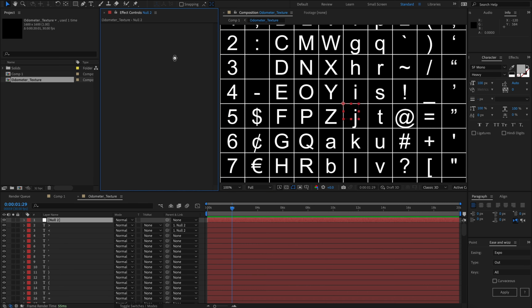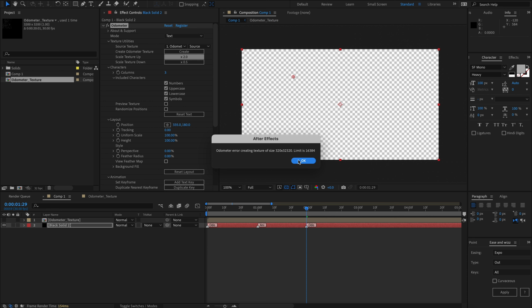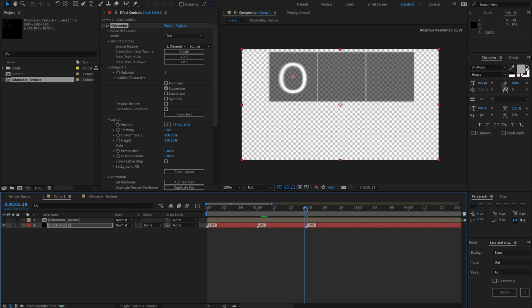If we wanted even more resolution, we would get, sorry, too big. We would have to uncheck some of these. So now I can render it really large, but you will only get the option of 26 characters.